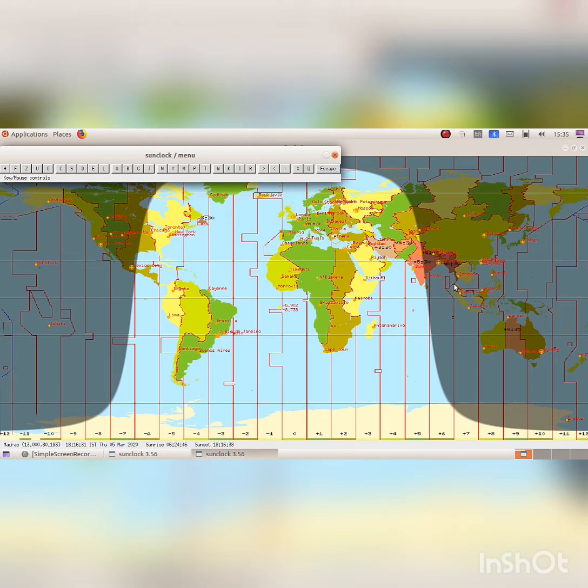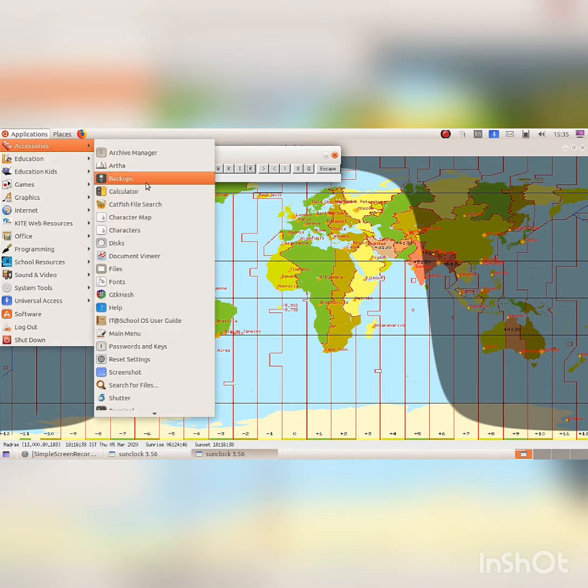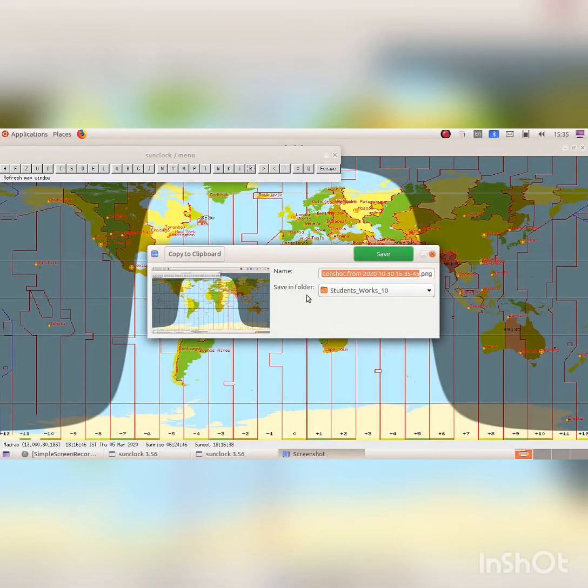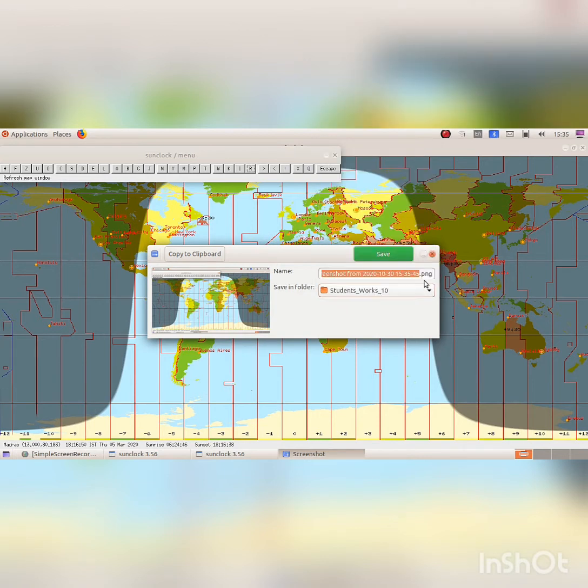To save this, click on Application, Accessories, Screenshot. Select Grab the whole screen and click on the Take Screenshot button. Then select the destination folder and type a file name. Then click on the Save button.